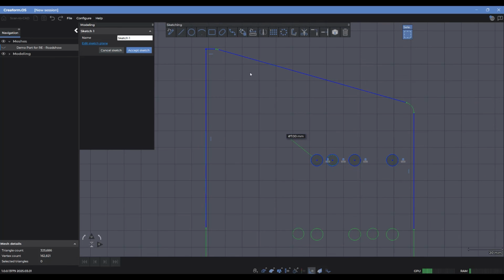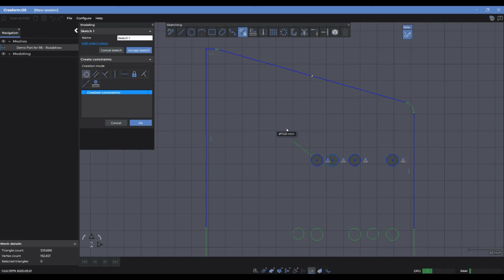So you can use a wide variety of different constraints to define your sketches, and this is really going to be helpful for when you're doing a parametric design that needs to match up with the design intent of the part that you're creating.